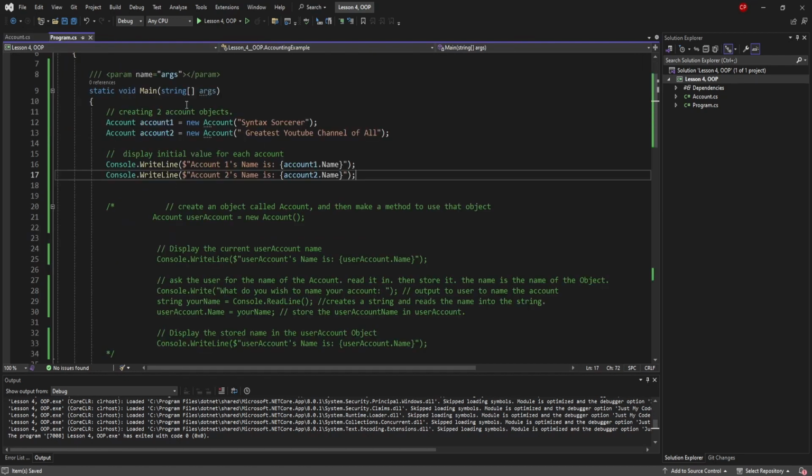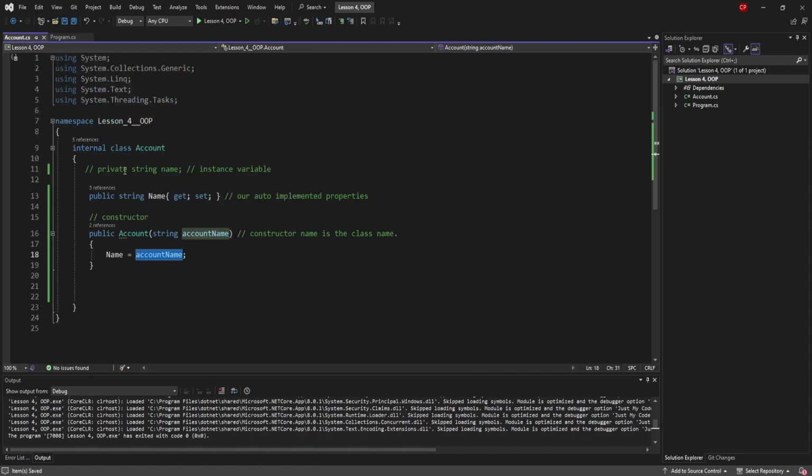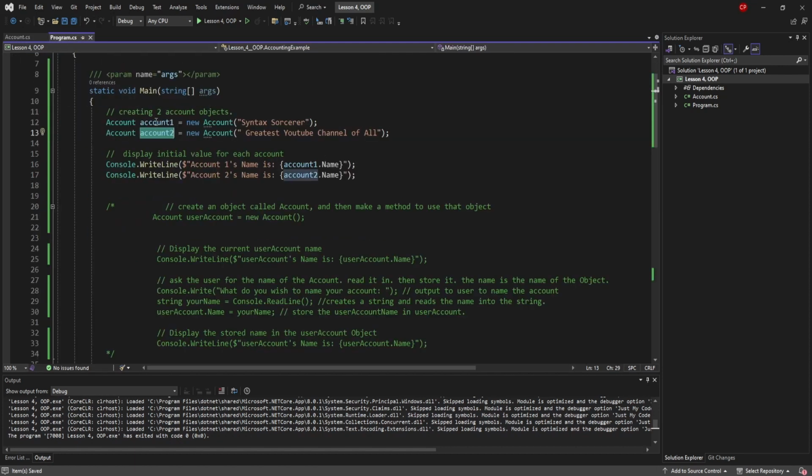And then over here, we're calling accounts 1 and 2, which we're creating a new version of account. So these two are set separately. New version of accounts, new account. We're just saying, hey, use the constructor to make the name syntax sorcerer. Now we're going to call account, say, hey, there's a new instance of accounts now. We're calling it account 2. It is a new account. And call this one greatest YouTube channel of all time. Now, obviously, I'm aiming a little high on that one, but, you know, we're not going to pretend like we won't at least entertain and make people have some fun.